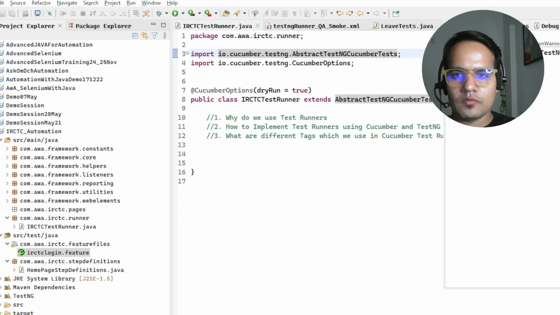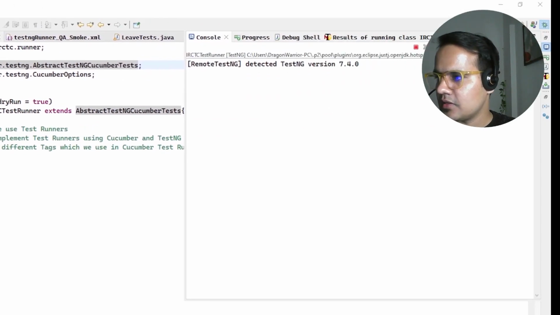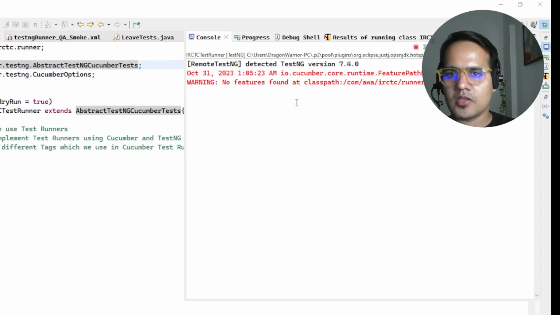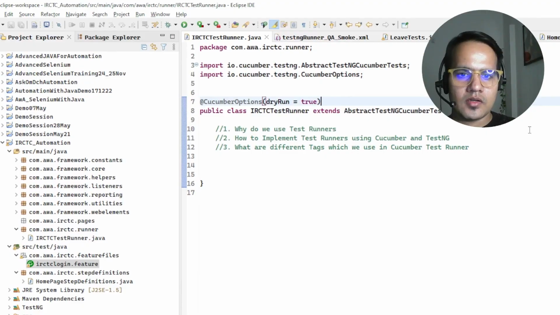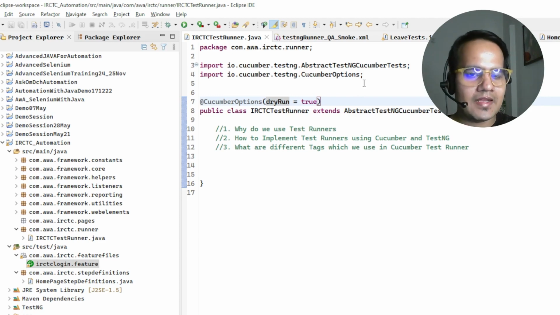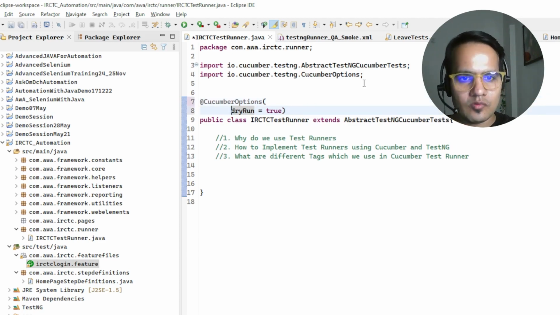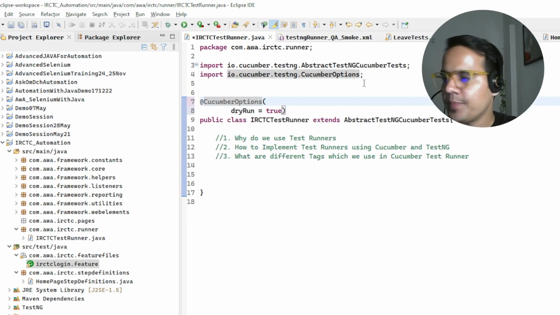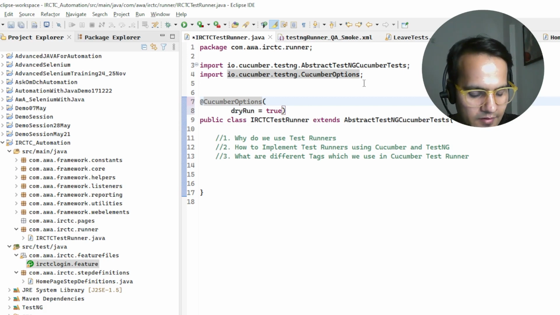One more thing you will see. It has started this TestNG test over here, and you will see only the feature file get executed, not the step definitions. Why are we getting that issue? Because we haven't told my test runner where to get the feature files from.